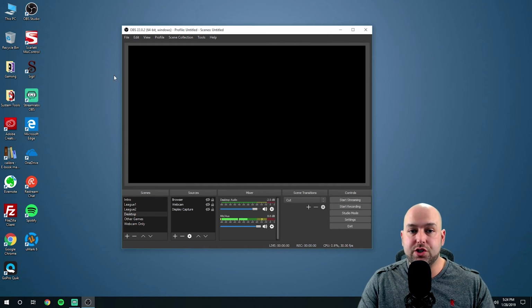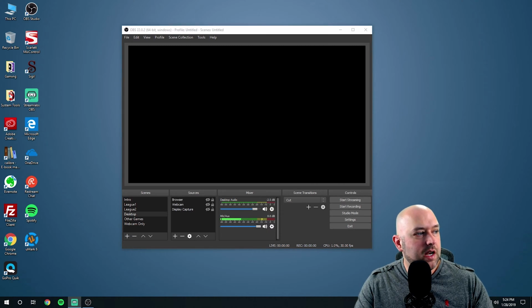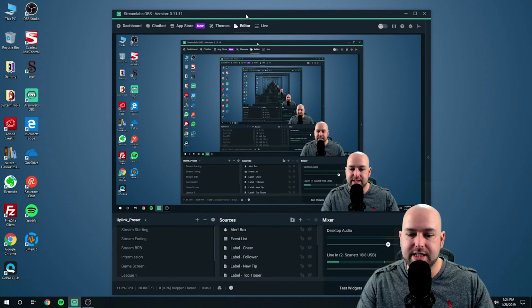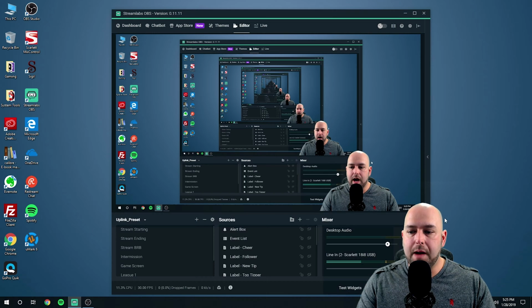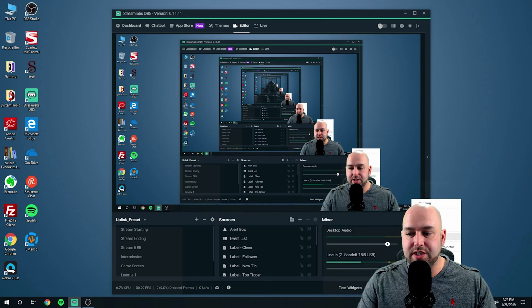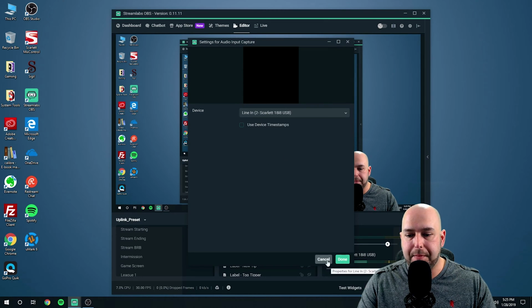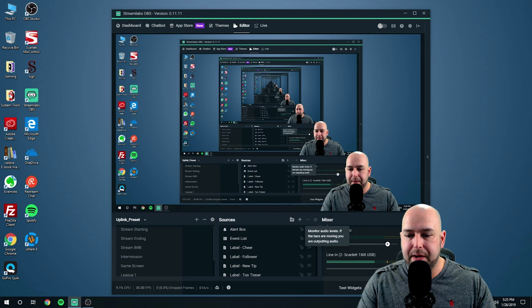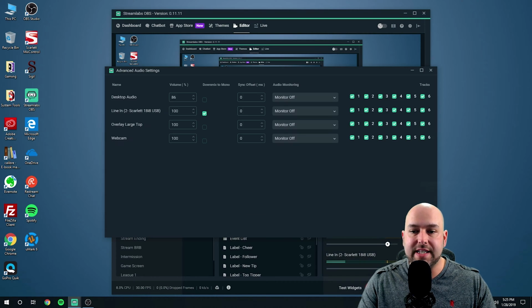Now, if you're using Streamlabs OBS, let me go ahead and drag that over on the screen. It's going to look a little weird here. You would click under here. If you click under line in Scarlett, the gear icon, you'll notice there's not an advanced properties, just properties. It's actually separate up here under the mixer as a whole. This gear icon will open the advanced audio properties. And again, you can then just down mix to mono by checking the box here. And it really is that easy.